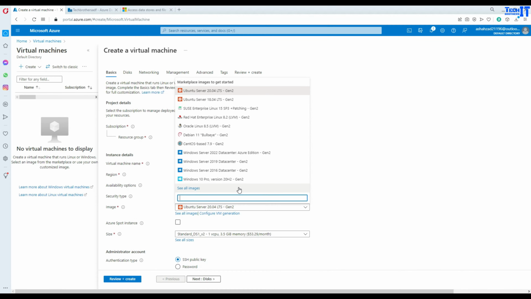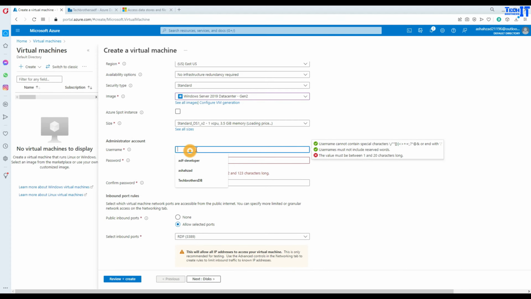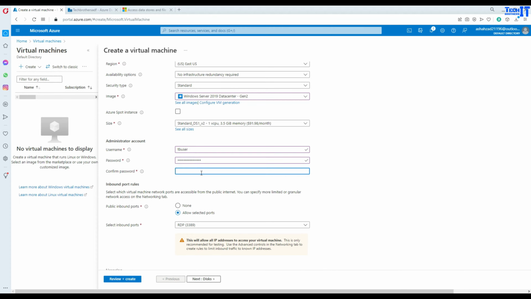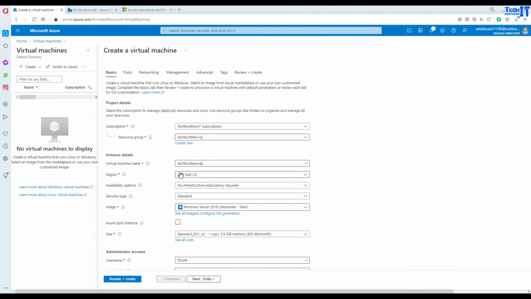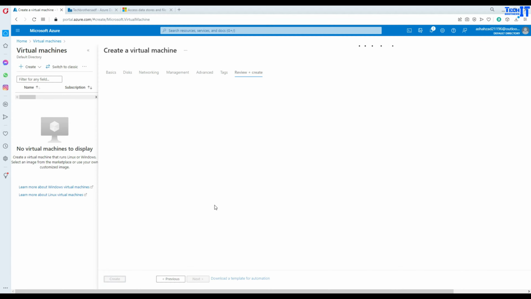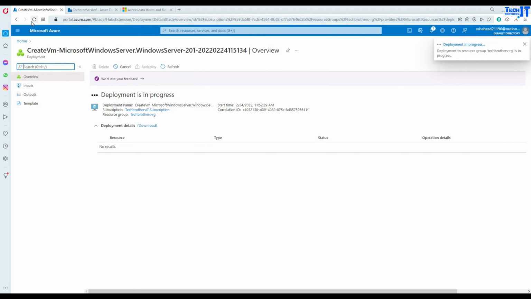It's going to have Windows 2019, and then yeah, that's fine. I will use a username here and then provide the password. Okay, I have to provide the password. Okay, so this is all good, and we don't have to do a whole lot on this VM. I'm going to simply go ahead and create this VM. Once the VM is created, we will log into it. Let's hit create.